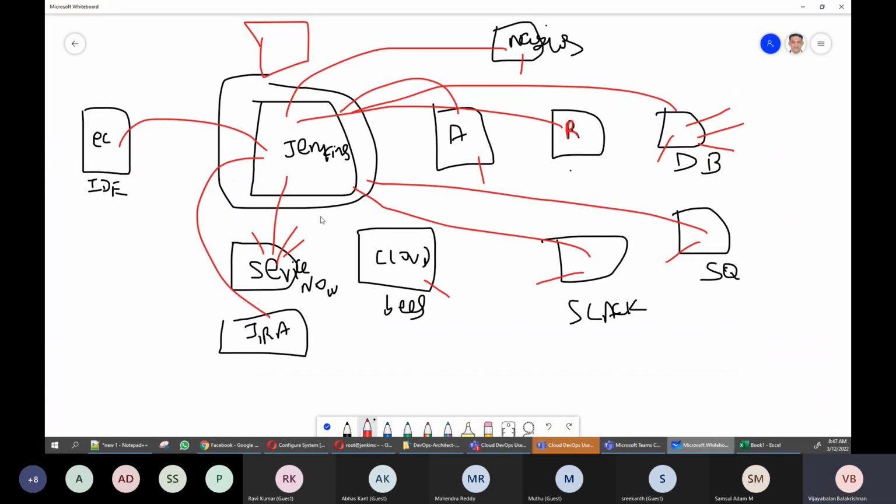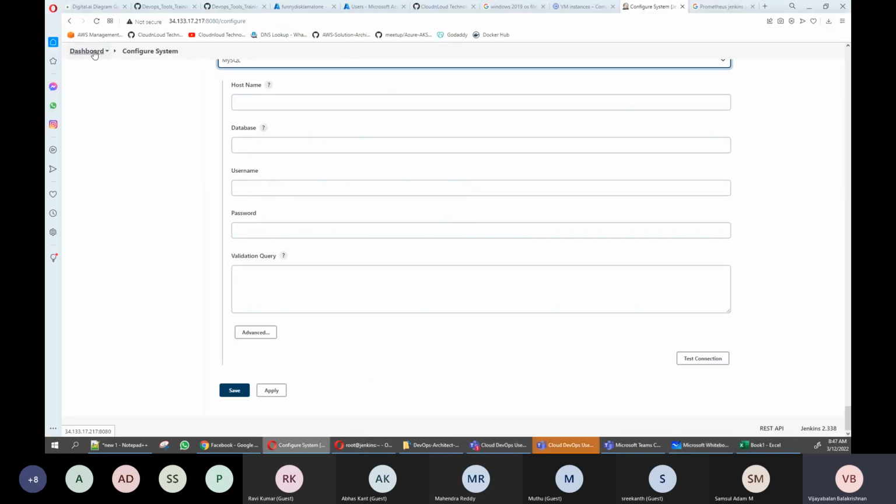Can you tell me now, Jenkins knows how to talk to all these tools, correct? Can you confirm in the chat? Now Jenkins knows how to talk because you already integrated with the username and password, correct? Now go for it. I'm going to the dashboard.